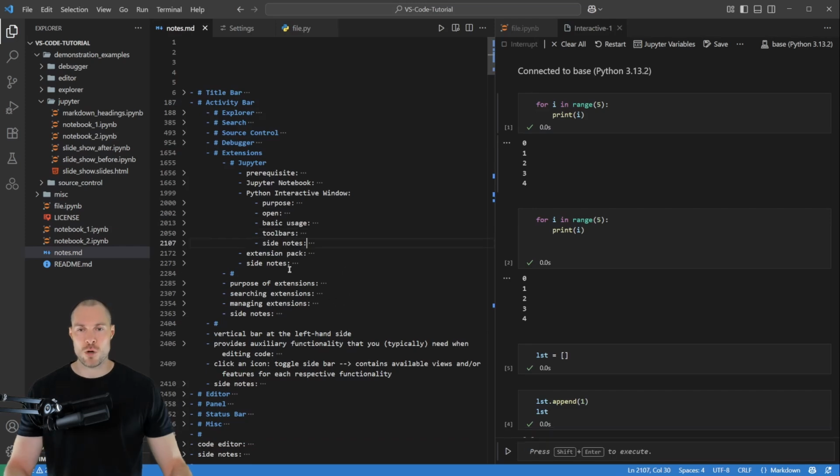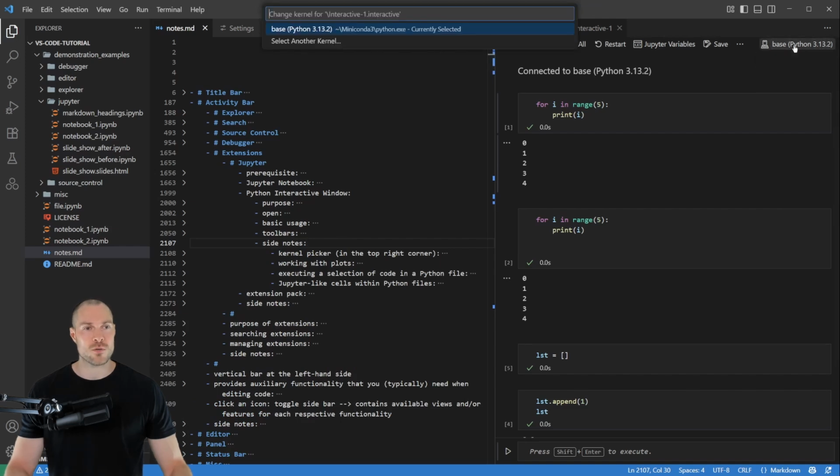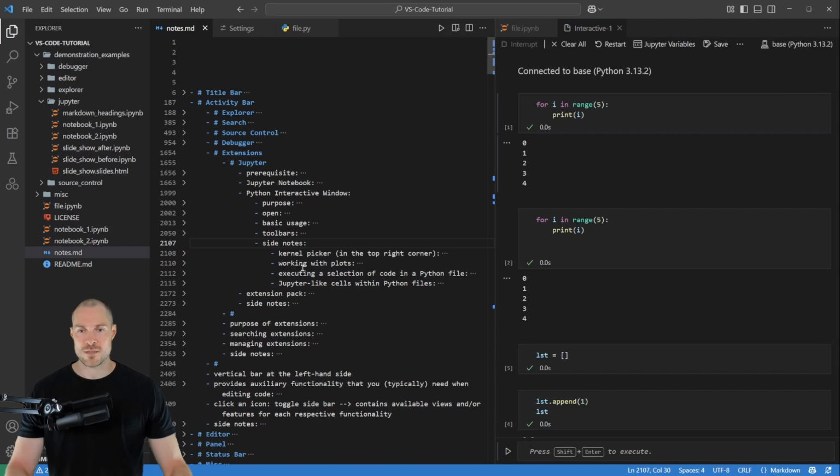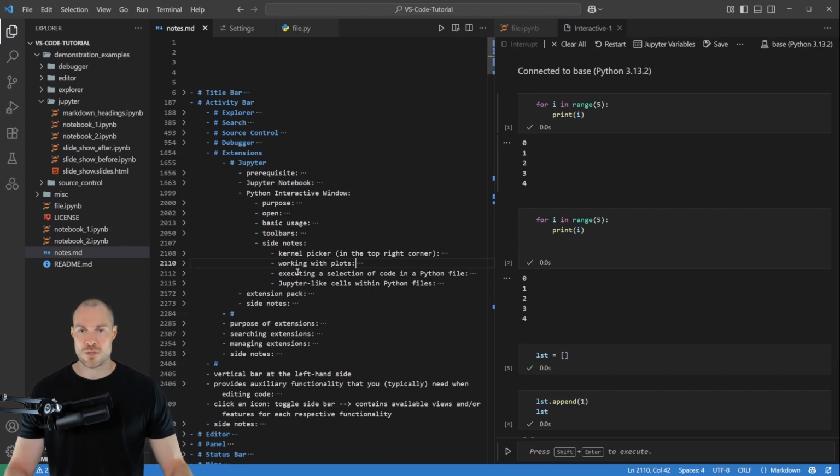So now let's go over these side notes here. And the first one is about the kernel picker. So this is here on the top right corner of the interactive window, and with it you can switch to another kernel. And then the second side note is about working with plots. Namely, this works the same as with Jupyter Notebooks. So in the interactive window, you then have the same functionality as we've seen earlier in this video with the Jupyter Notebooks.